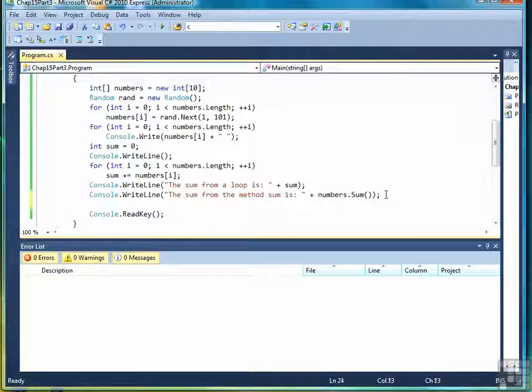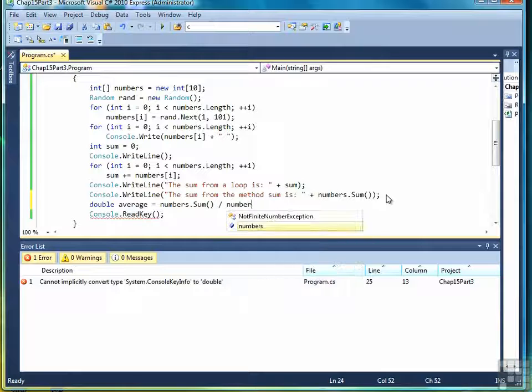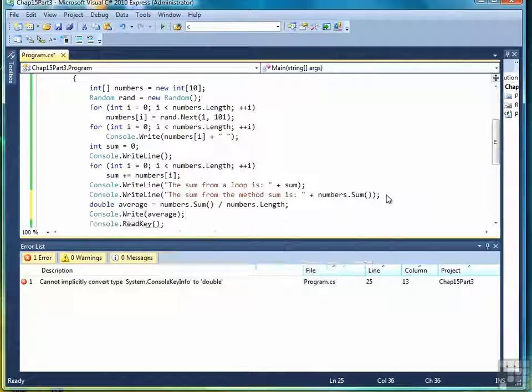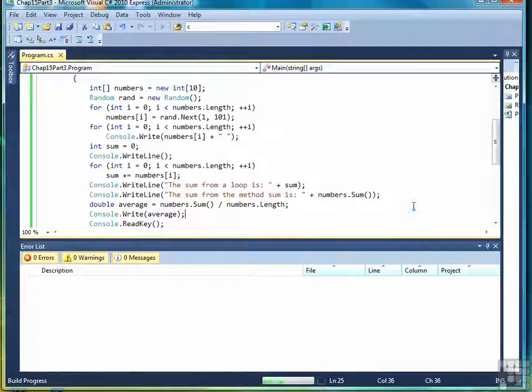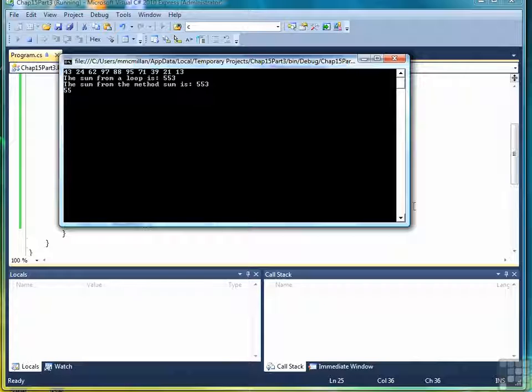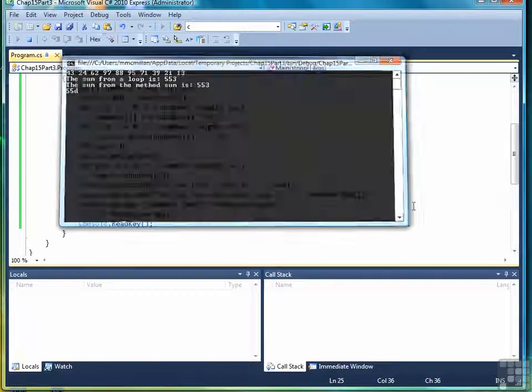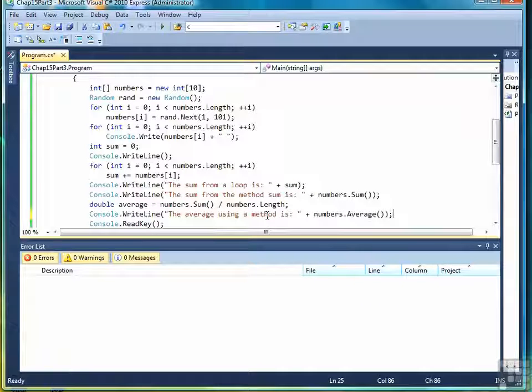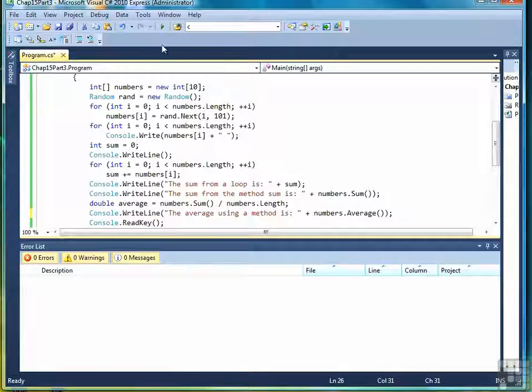Now once we have the sum, we can compute the average by dividing by numbers.Length, like so. That is a property. And then we can write out the average. We'll change that in a minute. So the average is 55. Turns out there is a method that we can use to compute the average. So let's change that, just like so. Let's make sure everything's looking good.